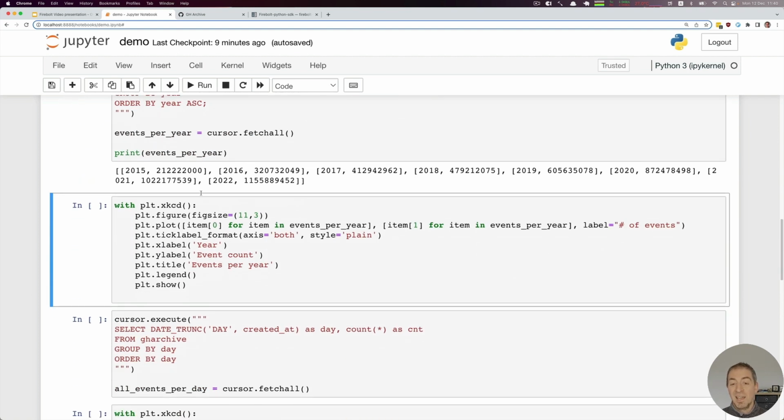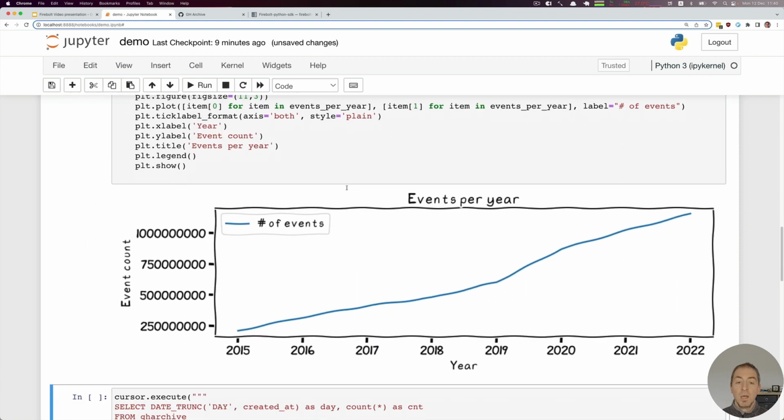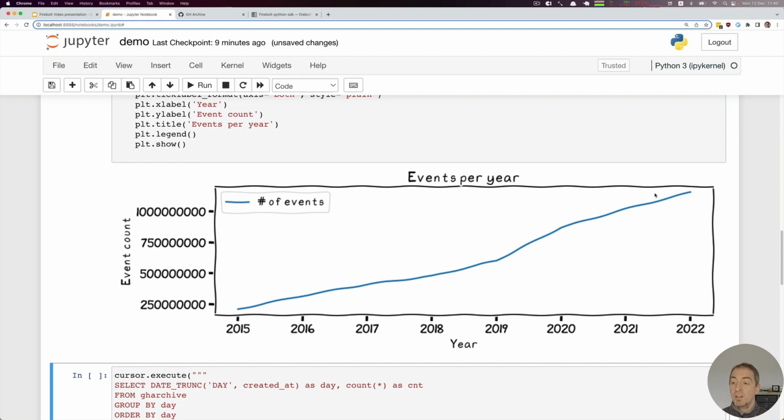However, that doesn't really help us as we humans are not the world's best number parsers. So what we could do is use matplotlib to actually draw this. So let's do this, and we see here that over the years there has been a steep increase in GitHub events happening publicly. And I think around 2018 GitHub got bought by Microsoft, so maybe they helped a little with increasing activity on the platform.